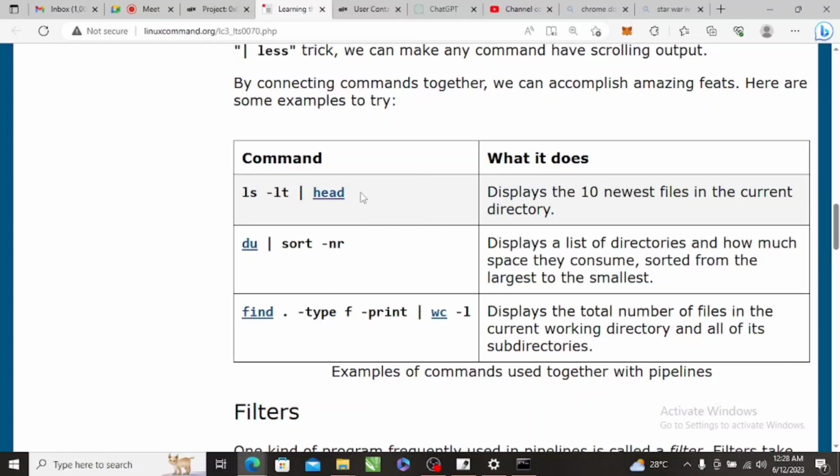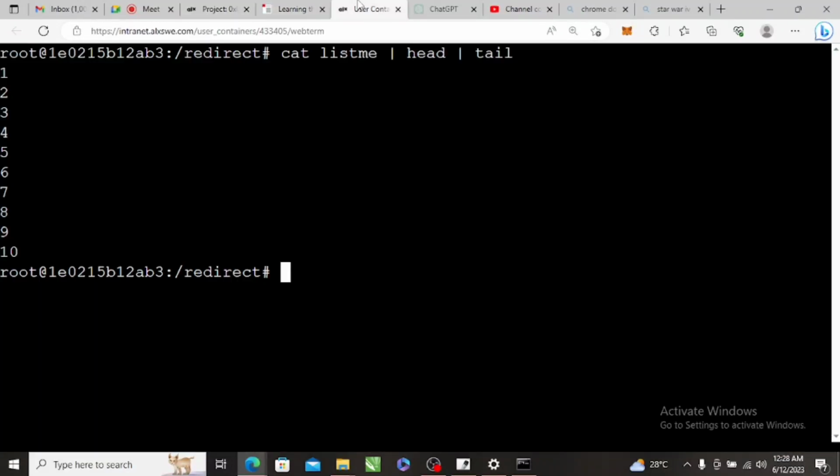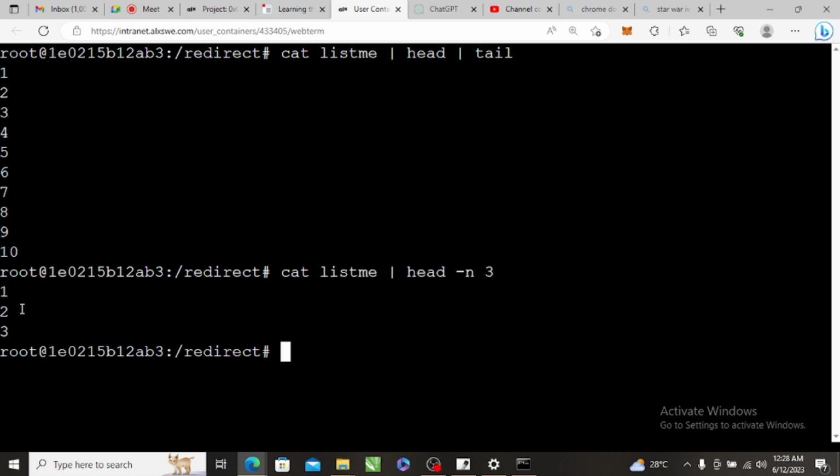Yes, you do -n and then the number. You should do cat list. I think the number you now set to be 3, something like this. Then it will show the first 3 content. So you can have something like that.